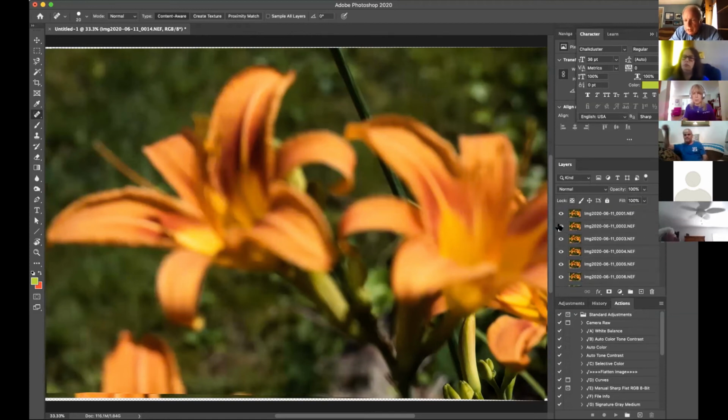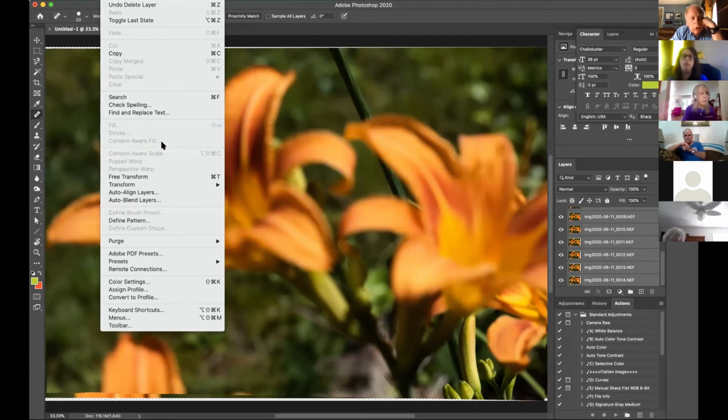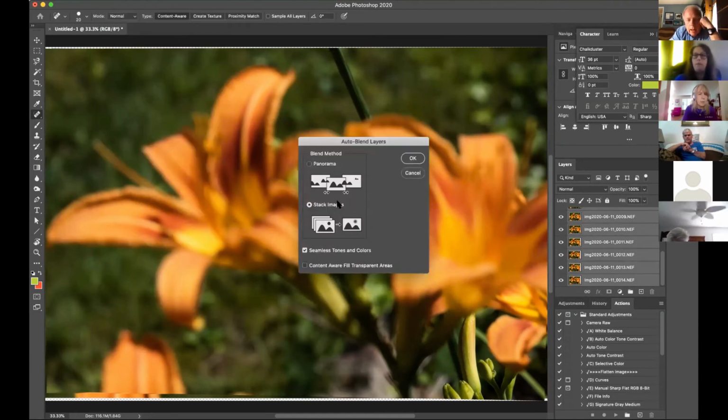Now we have to select my 14 photos. So I'm clicked on the first one. I'm going to shift click on the bottom one. Now all of them are selected. And we're going to go to Edit, and we're going to go to Auto Blend Layers. Click on that. Here's my option to make it a panoramic image or a stacked image. We've picked stacked image.